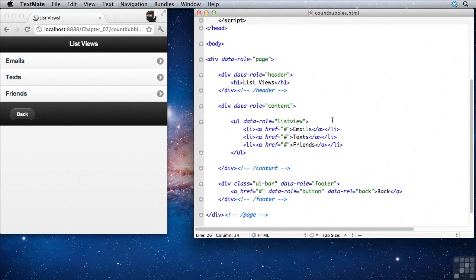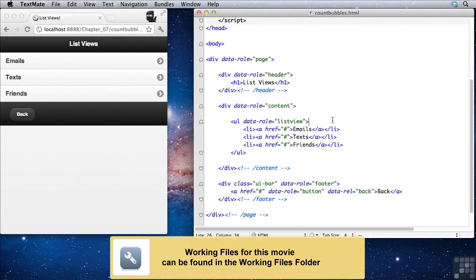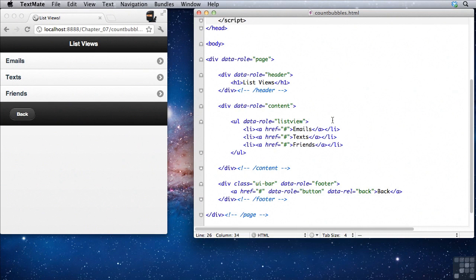In this lesson, we'll be talking about count bubbles. Count bubbles are the little numbers on the right-hand side of things, or on the icons of things, that indicate how many unread messages there are or something like that. We're going to be creating one for emails, texts, and friends. We'll be using countbubbles.html. That's inside of your working files folder.